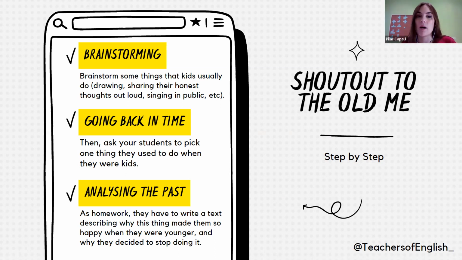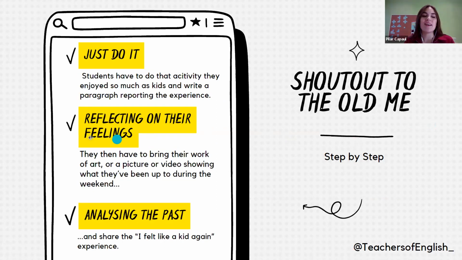And then we're going to analyze the past. We are going to ask them to do that thing for homework. Maybe they have to draw, they have to color something, and they are going to write a very short text or maybe a short paragraph. It depends on the level of your students. And they have to tell you how much they enjoyed that as a kid, how often they did that thing, maybe how often they used to draw something, and why they think they stopped doing that at some point. If that made you so happy, why did you stop? We're going to ask them to do that, right?